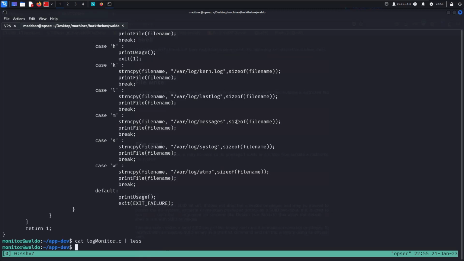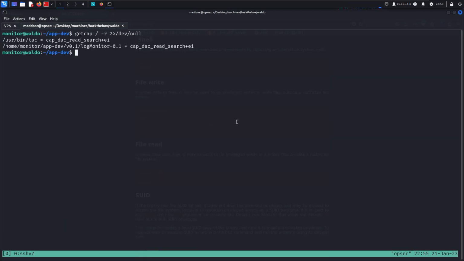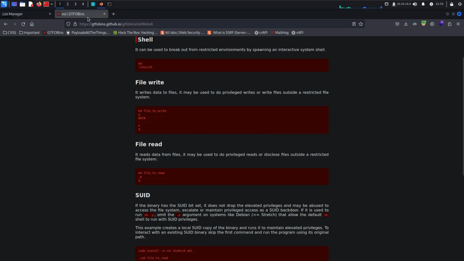Now, moving on with our enumeration, I'm going to be checking capabilities on the system. So getcap, recursively, and redirect the errors to /dev/null. I don't want to see any errors. And I have a binary called tac and a binary in the appdev folder called log_monitor, both with cap_dac_read_search+ei. So I don't know what tac is. The other one is a custom binary.